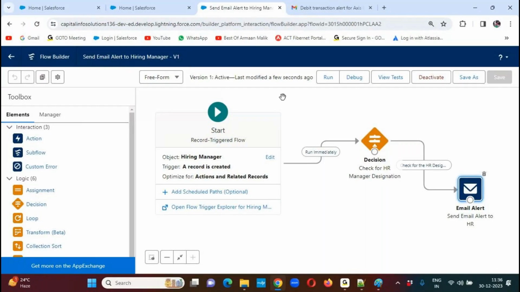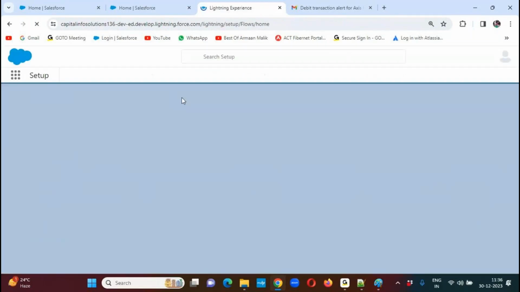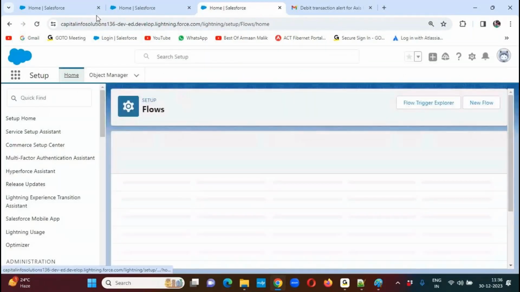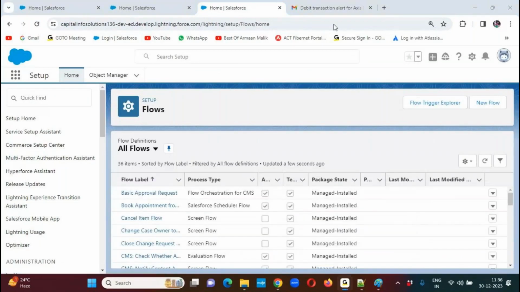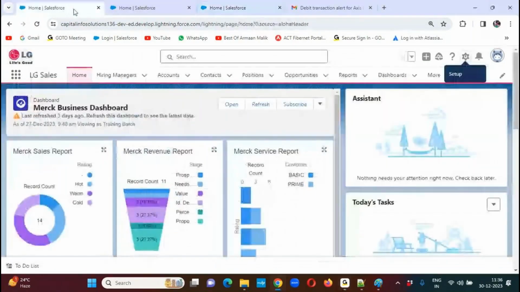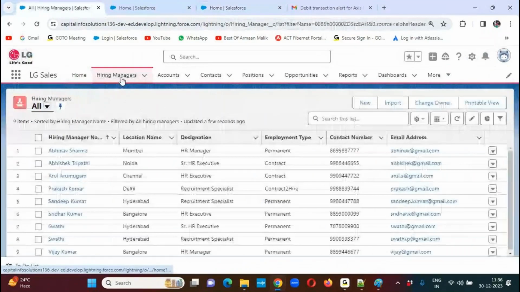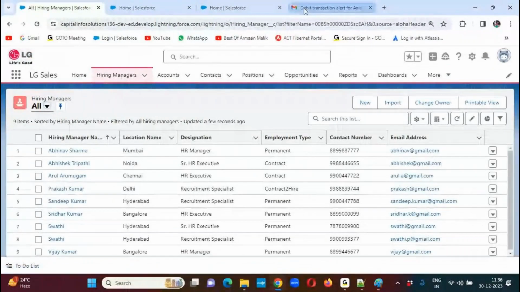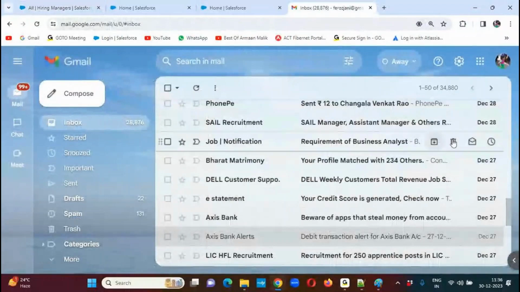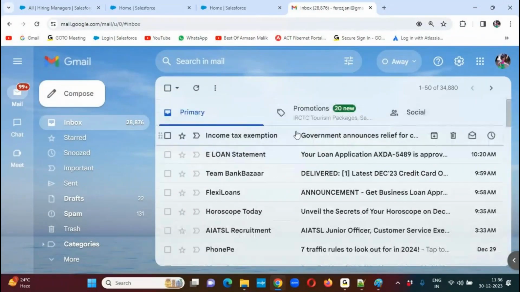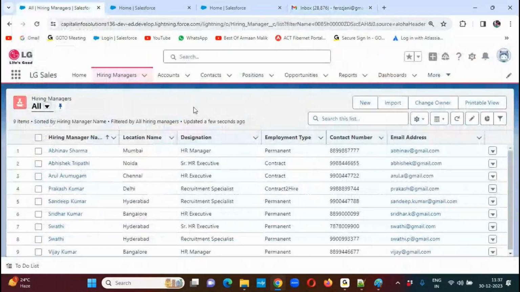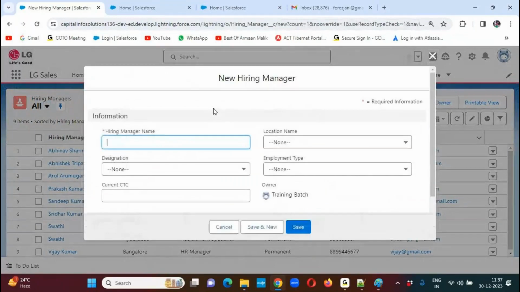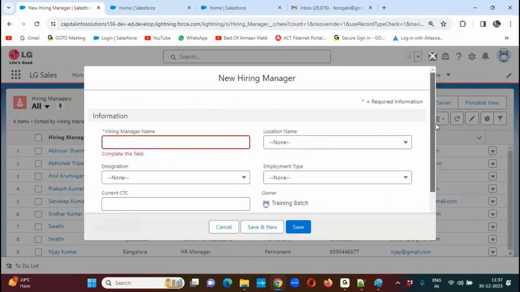Next, let me go back to my Salesforce org. From now onwards, whenever I create a new hiring manager record, I will get an email notification here. Do we have any new emails here? No. Now, I'm going to the hiring manager object. Click on the new button. I'm creating a new hiring manager record.